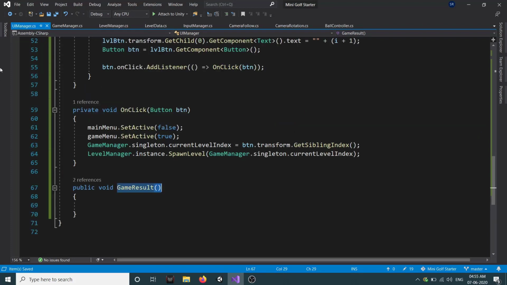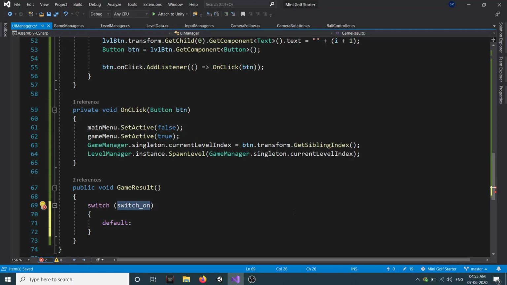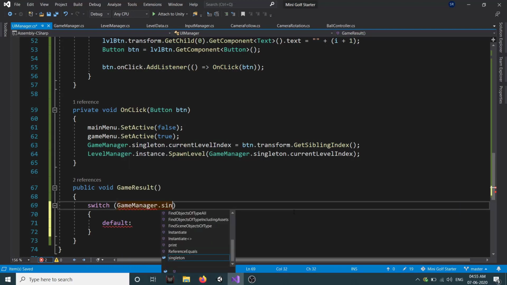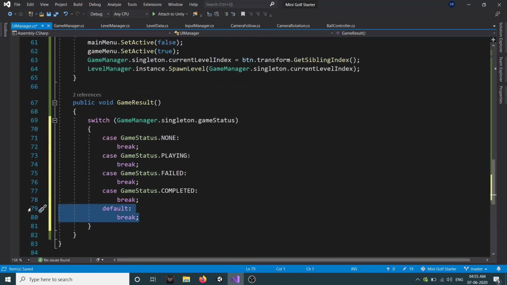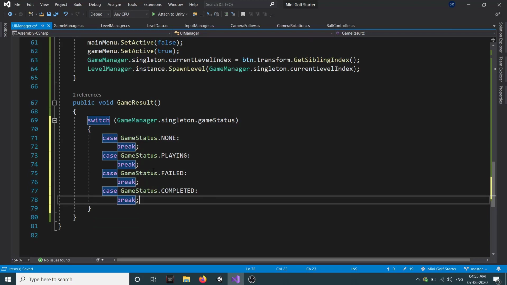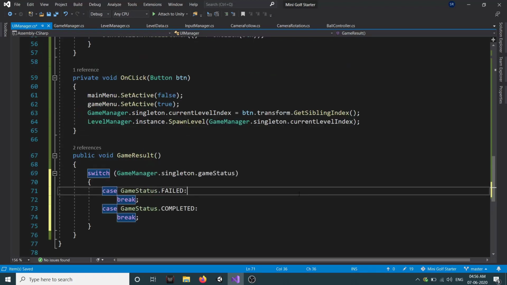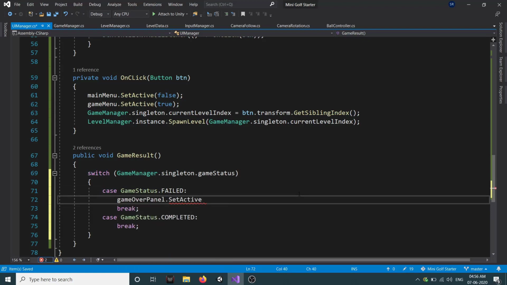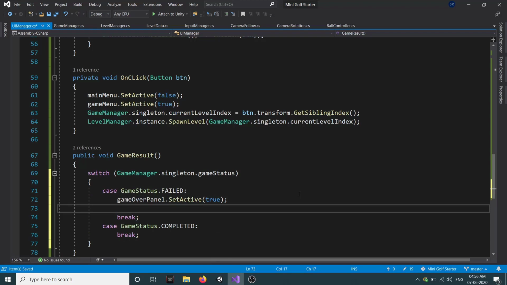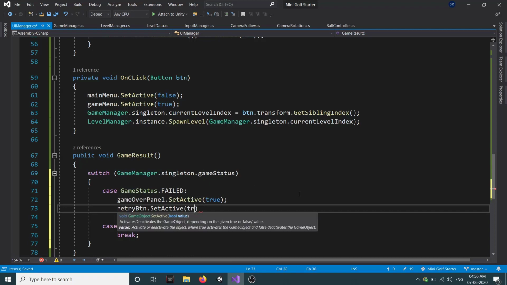Now in GameResult, go back to our UI manager. We will have a switch statement, and inside that we will call our GameManager.Singleton.gameStatus. Okay, so in GameResult we are going to handle only failed and complete cases, so let's remove all other cases. Okay, so now when our game is failed, we want to activate our game over menu. So gameOverPanel.SetActive(true). Then we want to activate our retry button. So retryButton.SetActive(true).